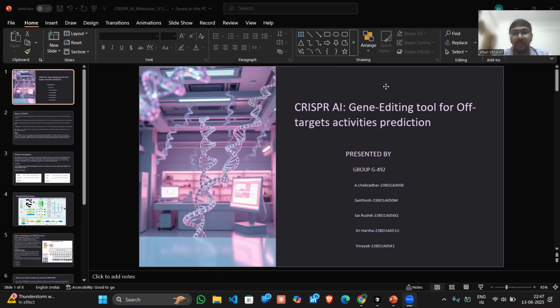Yes, good morning. Today our team, Group 492, will be presenting our project, CRISPR AI gene editing tool for off-target activities prediction. Our objective is to develop a model that improves the accuracy of CRISPR/Cas9 editing by predicting unintended DNA cuts, also known as off-target effects. We'll go to the next slide.